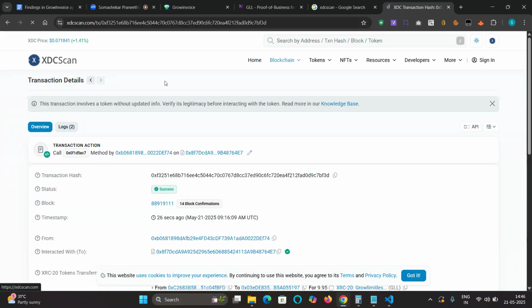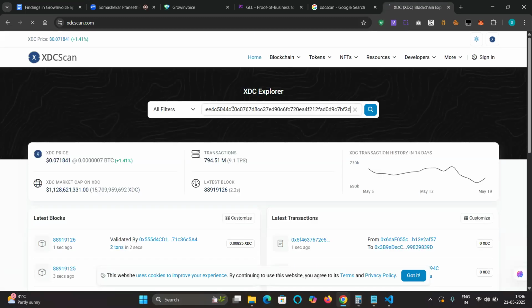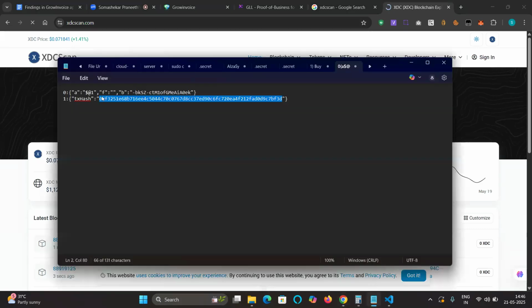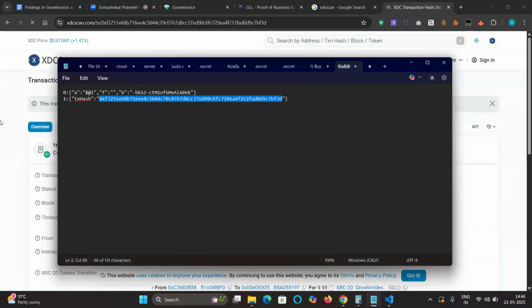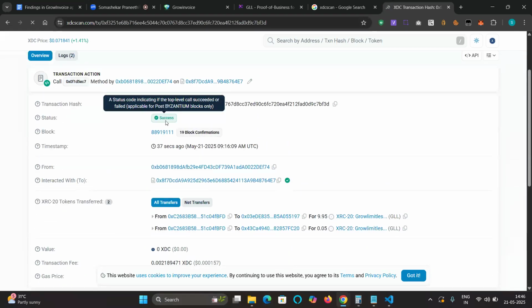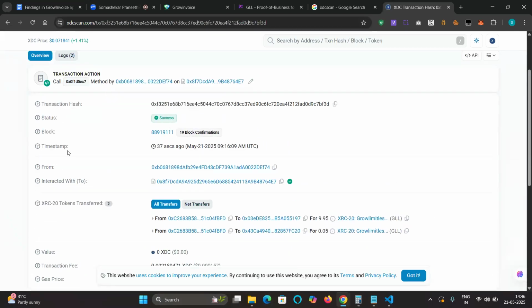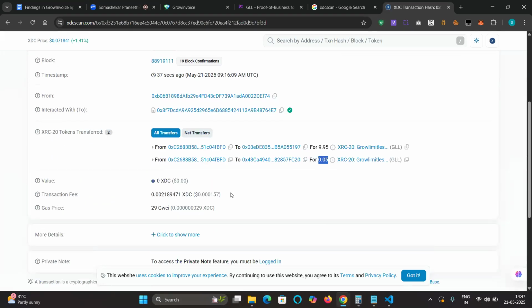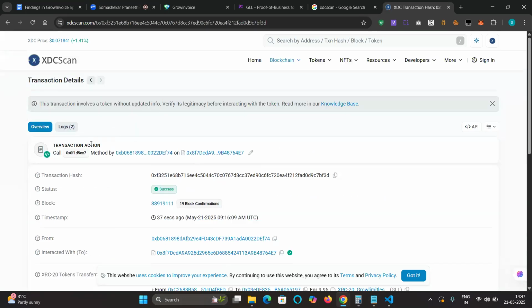So now in the XDC scan, they need to enter only the transaction hash. Here in this block, they need to enter the transaction hash, which we are showing in the response. It will show the transaction status and the timestamp, how many hours ago it was done, from where to where, how much amount is being paid, and also how much commission is charged. Okay. So this is how they can check our transactions.